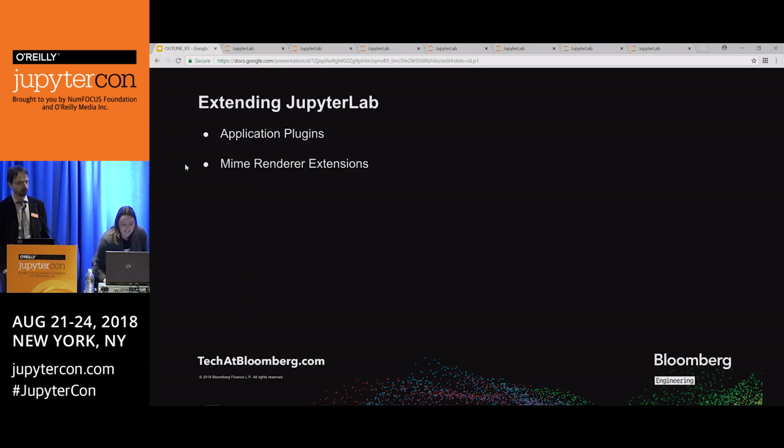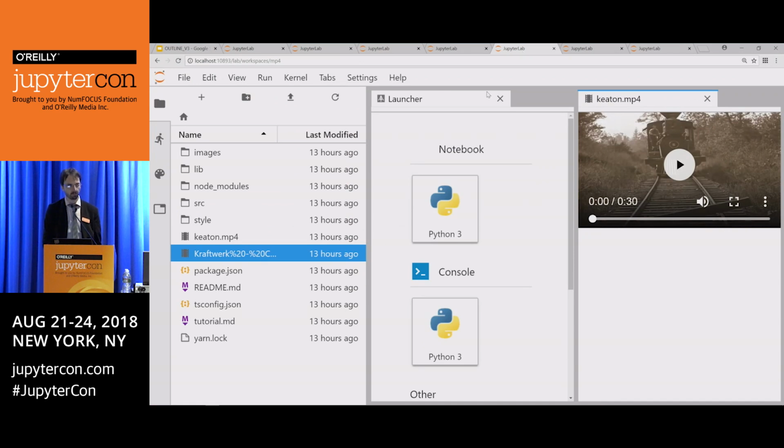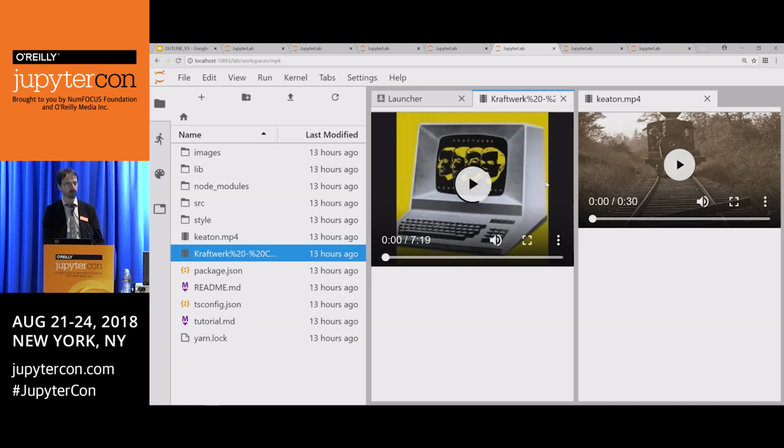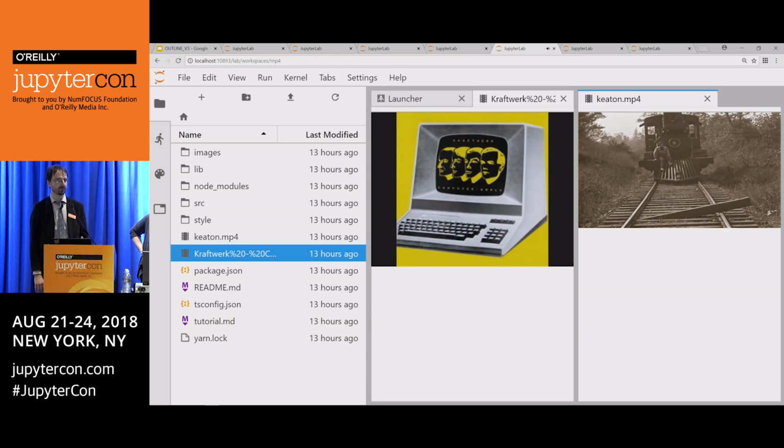Okay. So another example that I want to show is a MIME renderer extension. So this was written here at JupyterCon for one of the JupyterLab tutorials by Ian Rose. And by default in JupyterLab, there's no way to open movies, but Ian's implemented just an MP4 player right here. So when I double-click on this craftwork.mp4, it'll actually open it up, and it has a provider in there to actually play these videos, and I happen to use a Kraftwerk video that has no motion whatsoever.